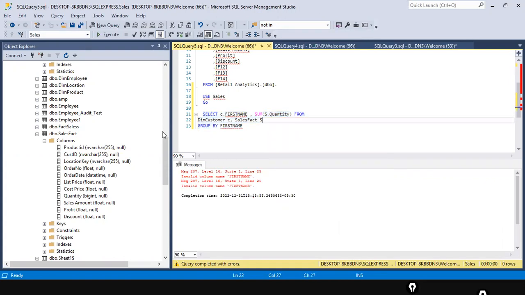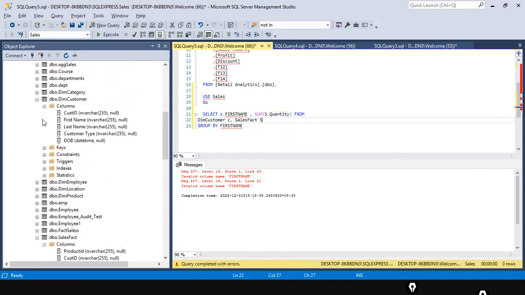Invalid column name. Okay, Dim customer, C and first. There is a naming convention problem. First name. Or else the best thing you can do is C dot first name. Look here, the drop down is available. You just click on it, and the square brackets will be put there for the same thing.